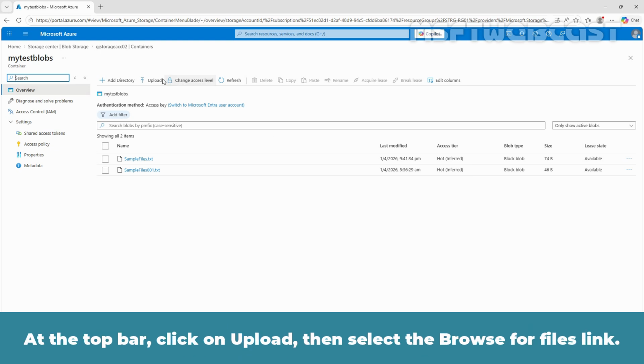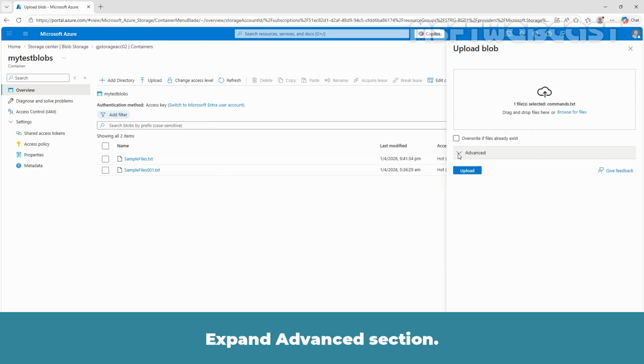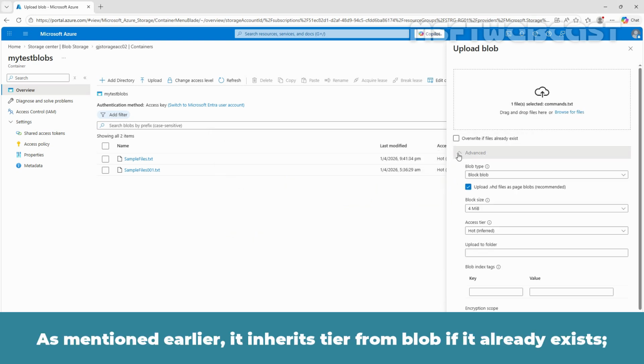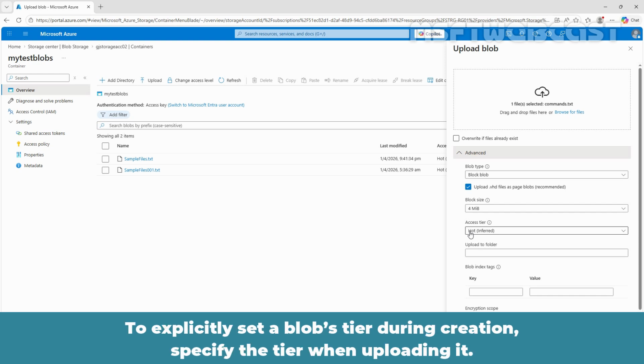At the top bar, click on Upload. Then select the Browse for files link. Choose the blob file from your local computer and click Open. Expand Advanced section. As mentioned earlier, it inherits tier from the blob if it already exists, otherwise it will inherit the account default tier. To explicitly set a blob's tier during creation, specify the tier when uploading it.